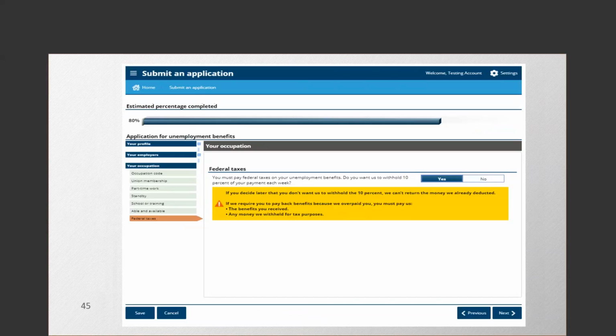Now we're going to ask you if you want us to withhold federal taxes from your unemployment benefits. Unemployment benefits are taxable. We can withhold 10% of your benefits each week if you wish. This is a personal choice. If you wish to have us withhold 10%, then just answer this question yes. If you do not wish us to, then answer this question no.